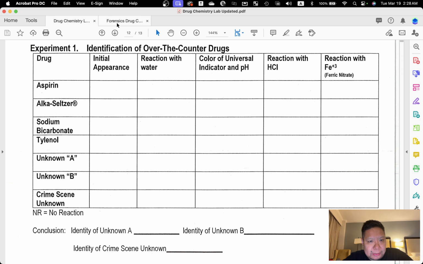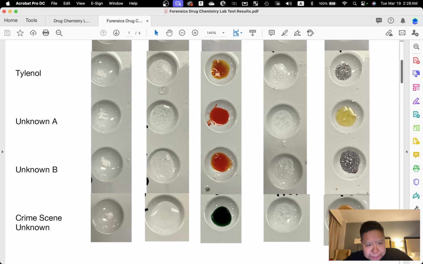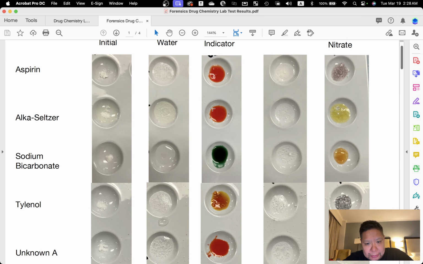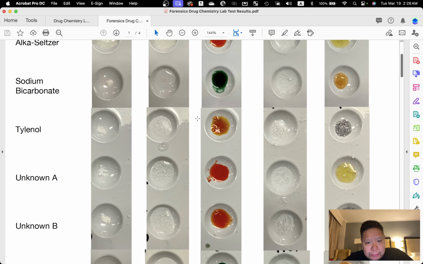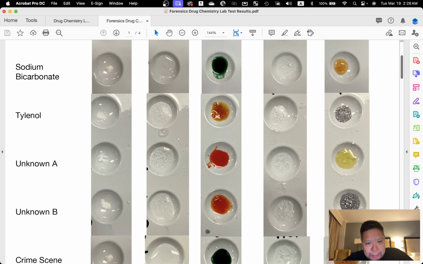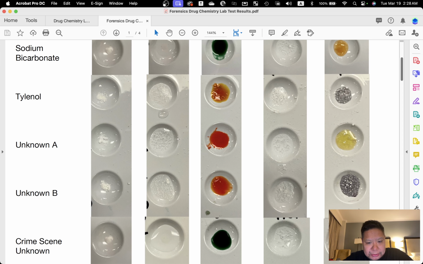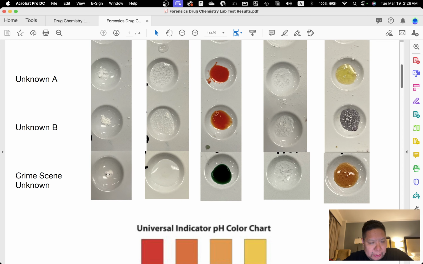So what's happening here is that when you look at these test results for unknown A, B, and crime scene, they should match something from up here, right? And if they match something from up here, then that means that's what that was. So that's what the unknown is. For example, I'll do the unknown crime scene for you.